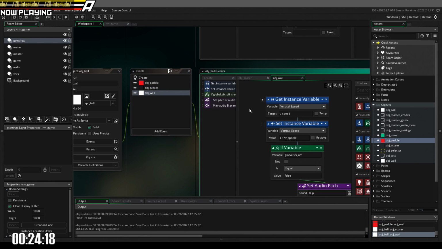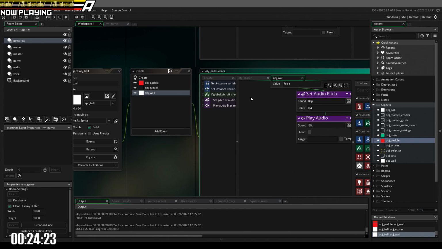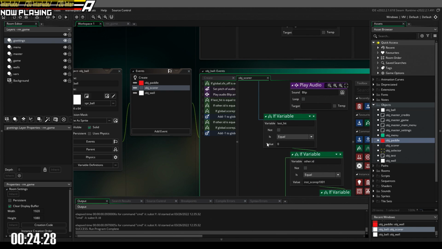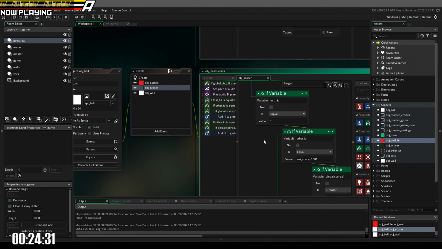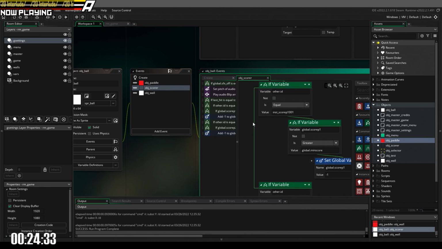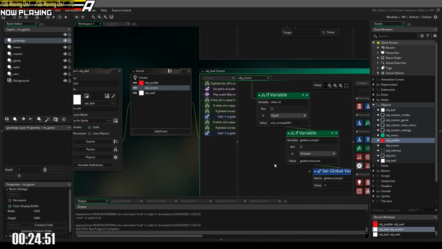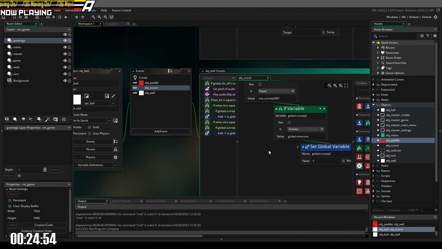Scorer and wall, this basically is the same thing. This inverts vertical speed, gets the sound effect, and plays it. It's that. If last hit is not equal to 0, if variable other ID is equal to inst score P1 001, then if global.score P1 is greater than global min score, then score P1, otherwise variable other ID is score P2 001. Do that and that. Okay.